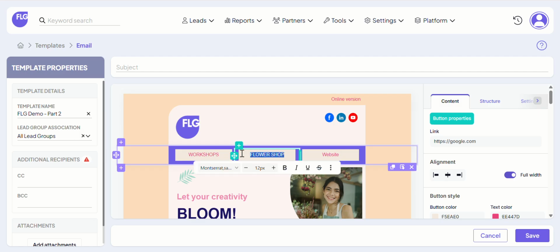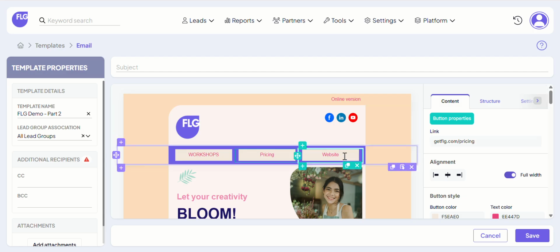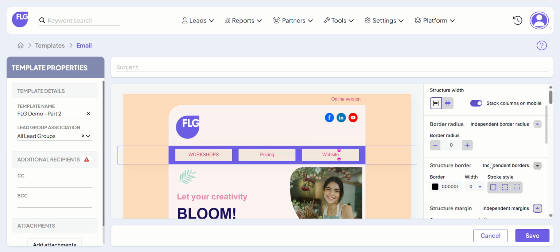Again, I'm going to do the same for this one, and I'm going to do the pricing. And again, changing the link to getflg.com/pricing. So now if anybody does click on the website, it will take them to our main website page and the pricing page where needed. So they can just be amended as and when, by adding the links in, and also if you wanted to change the text colours or any other areas as well.